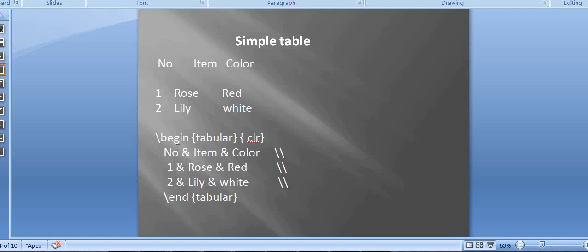We will start with backslash begin, and in the first braces the command tabular, and in the next we will write CLR, which means the content in the first column should be center aligned, the content in the second column should be left aligned, and the content in the third column should be right aligned.